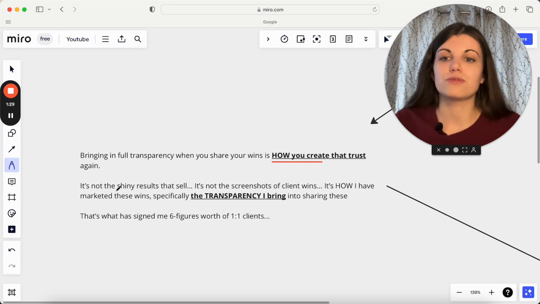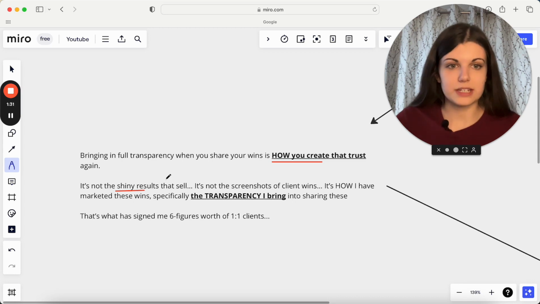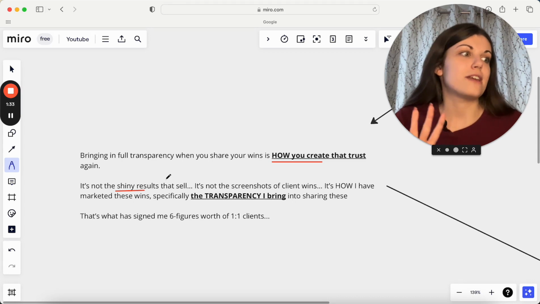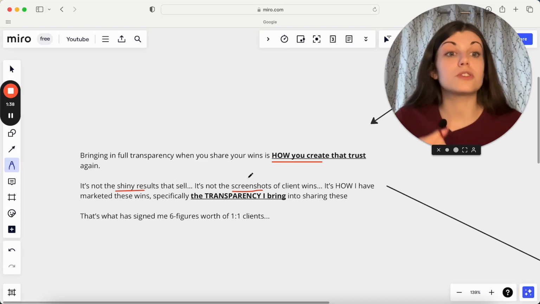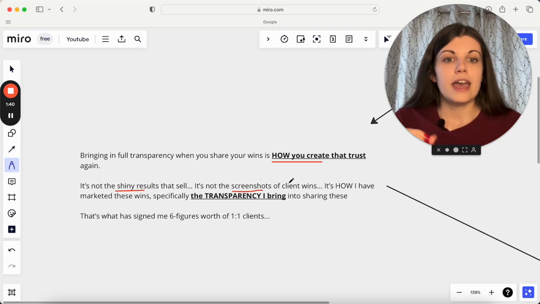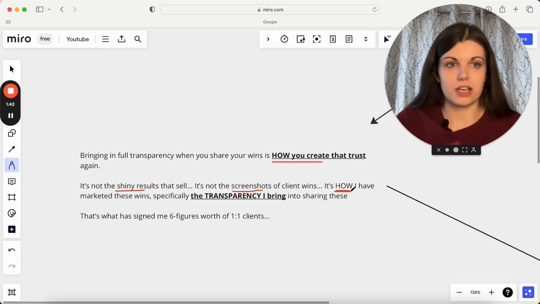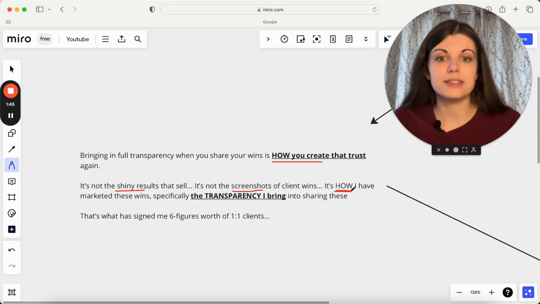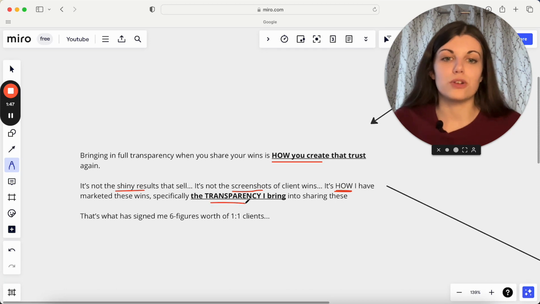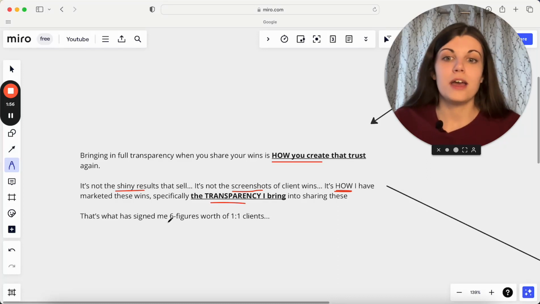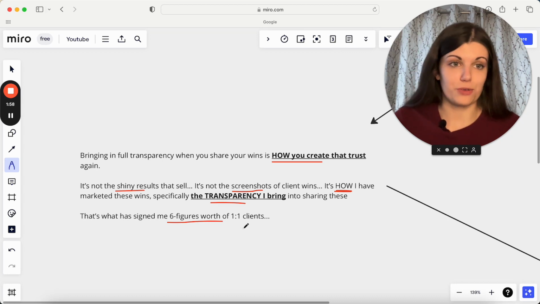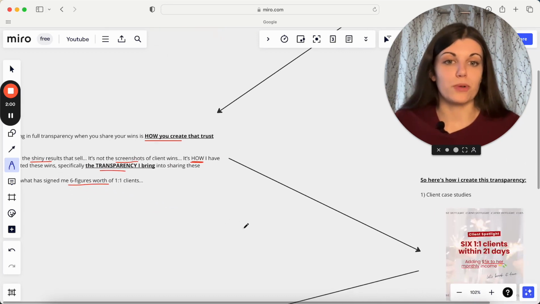And as I said, it is really not the shiny results that are selling anymore. It's not those big "I had a 50K month" claims with no context whatsoever. It's not necessarily just the screenshots alone of client wins. It's how you're marketing that makes the difference, and the transparency that you bring to this. I have done this for months and months and years now, and this is honestly what I would say has been the key differentiator between actually signing me six figures worth of one-to-one clients in just the last couple of years alone.